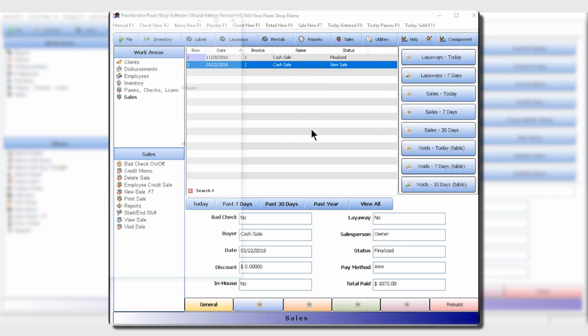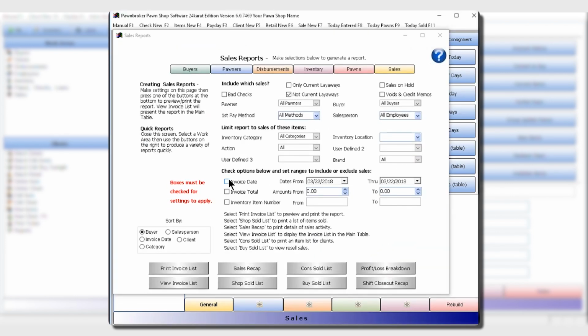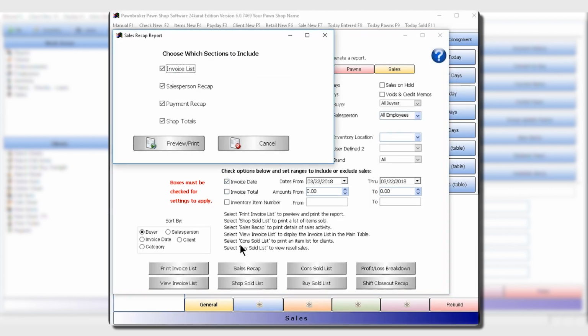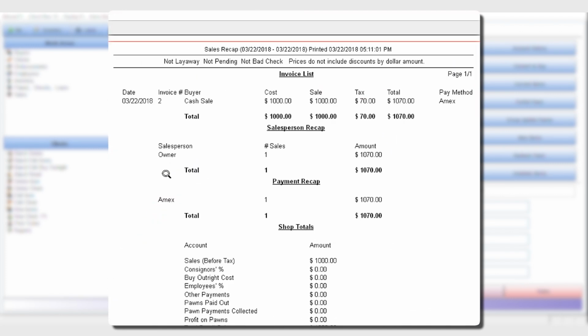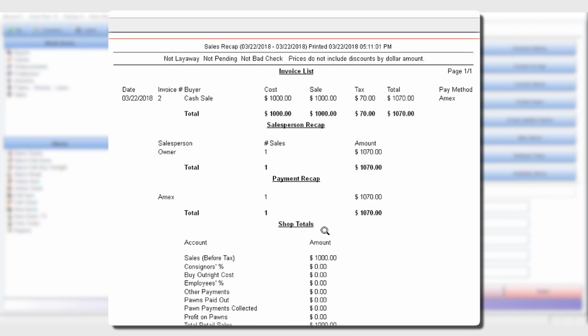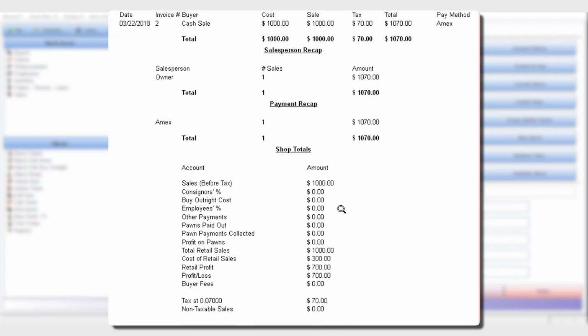If we just want to see all activity for today, check the box and leave the date range for today. Press Sales Recap. The report shows the date range of the report, what is not included in the report, an invoice list, a salesperson and payment recap, and shop totals showing sales, cost of goods, profit, and tax collected.